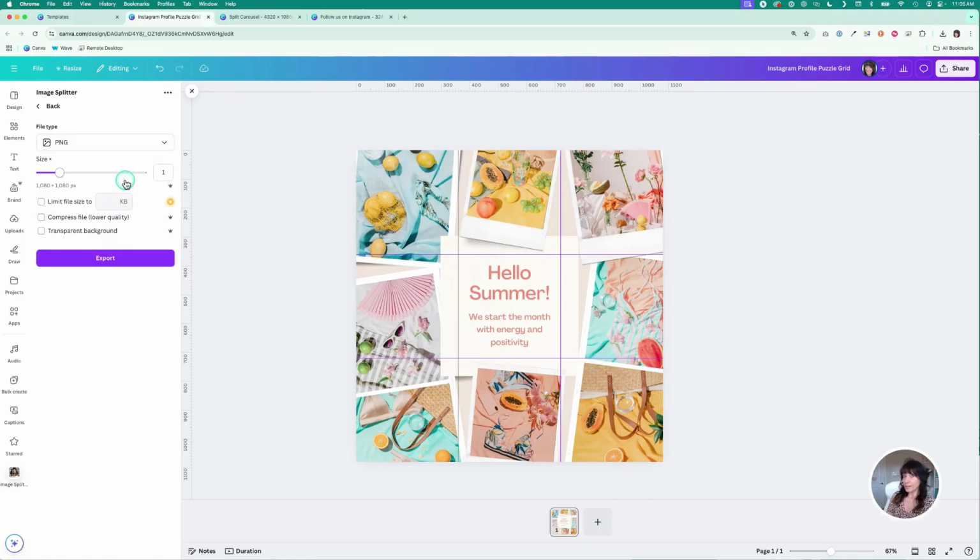Now, here's the kicker with this one. When you're doing a profile grid, Instagram likes images that are 1080 by 1080 on the profile grid. At the time of this recording, the profile grid is still square. There's rumors going around that Instagram's going to change this and make it 1080 by 1350, so it's a little more portrait, a little taller, but right now it is still square. So we're going to keep it square for this specific example.